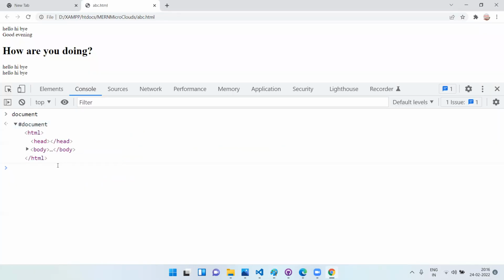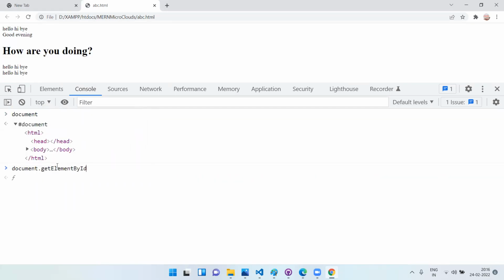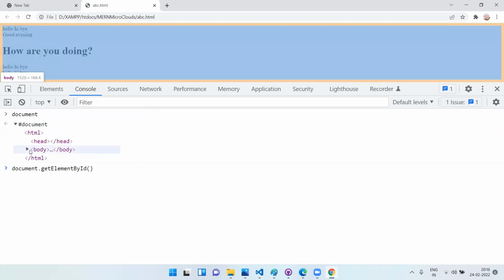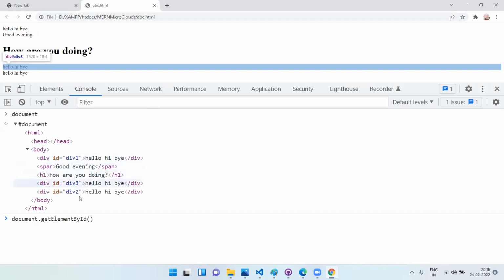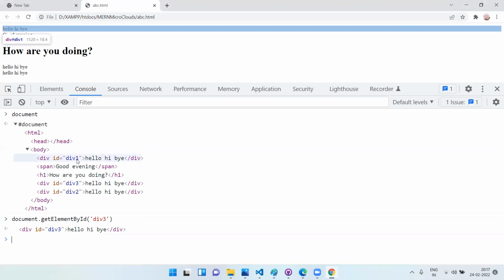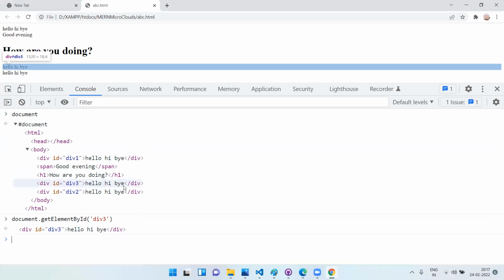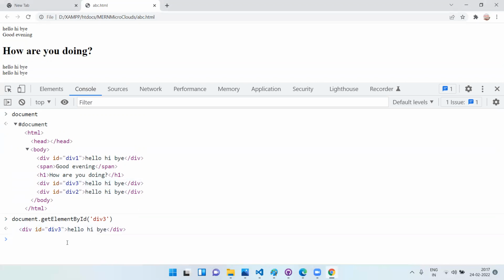Then what you can say? Document dot getElementById. Now see here, what IDs are there? Div1, div2, div3. So I'll get here div3, I want div3. Then you can put hash, we'll see that. See what it gave us. Div3 is this one, hello, hi, bye. See, it returned this entire structure.